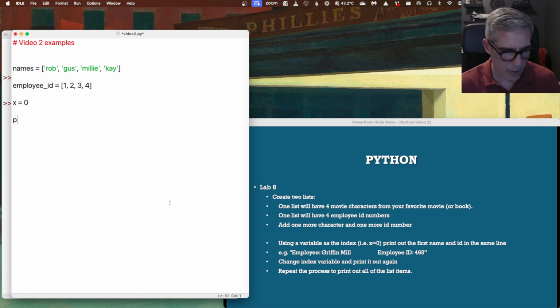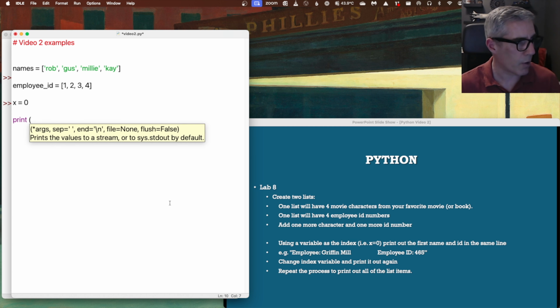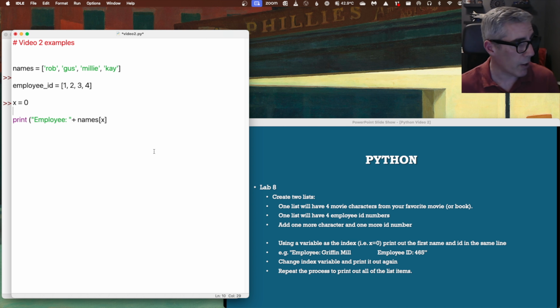And now I'm going to try to print something out. I need to print out something that says employee. So I'm going to do employee colon, and I'm going to close my quote, and I'm going to add my name. So I'm going to do names, and my positional indicator is going to be an x, because that is whatever variable I have there. x equals 0 in this case.